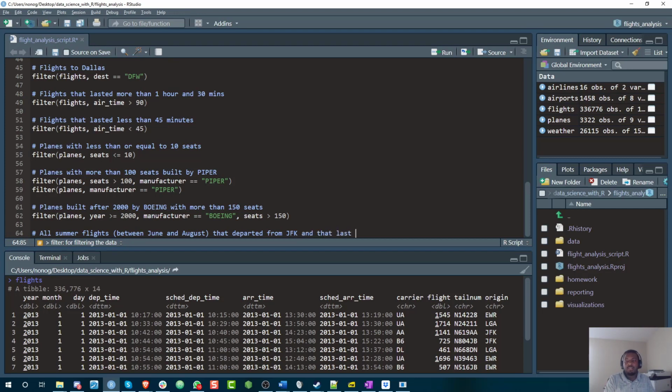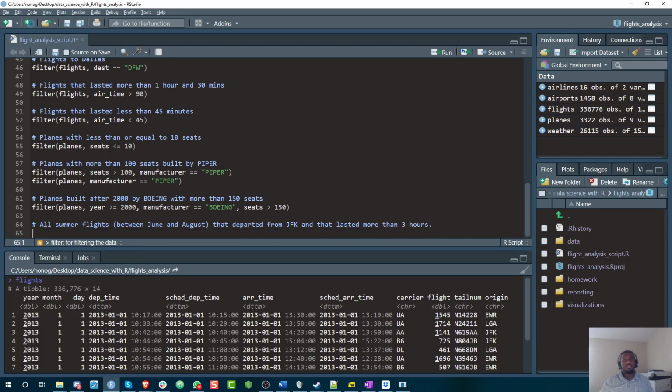That departed from JFK, and that lasted more than 3 hours. Okay, this is not too bad actually. This is something that I'm pretty sure that you guys can do fairly simply. Let's look at how to handle it with code. So same, we start with the filter function. Now this is a question that has to do with flights, so we definitely need the flights data set for that. Okay, so that's the first argument here, flights.